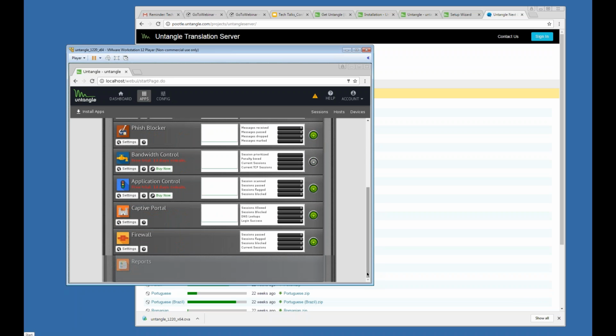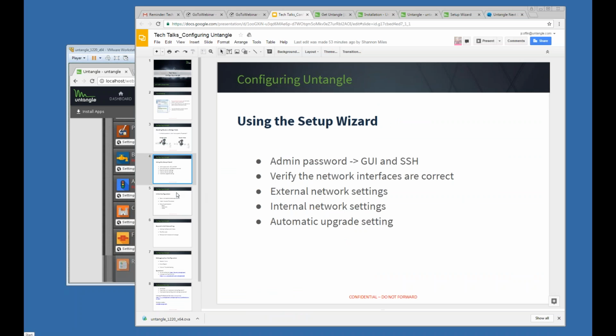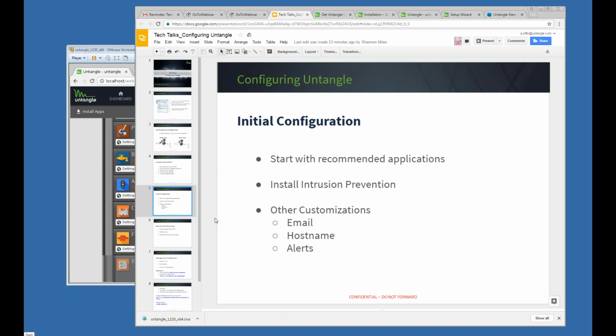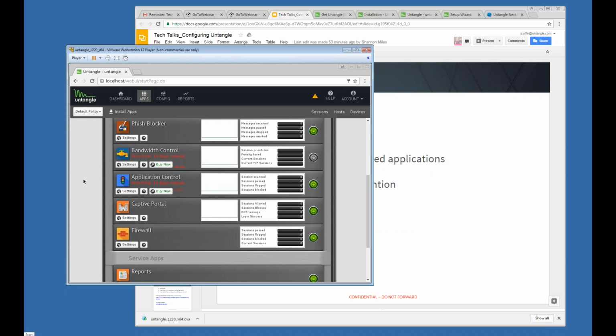Of course, it's going to install reports. Back here, start with the recommended apps. I usually do install intrusion prevention. Key thing about intrusion prevention, it's a high memory usage. So if you don't have more than 2 gigs, I don't recommend installing it. Let's see, I think we're just about done here.